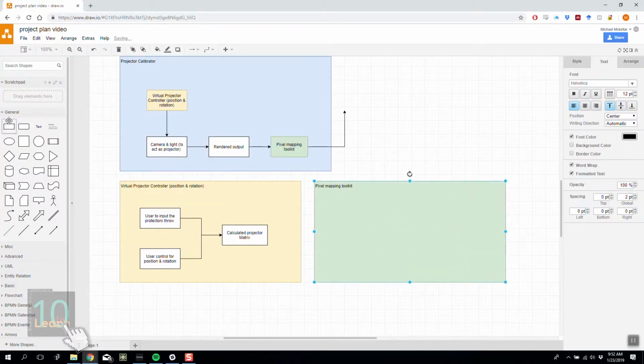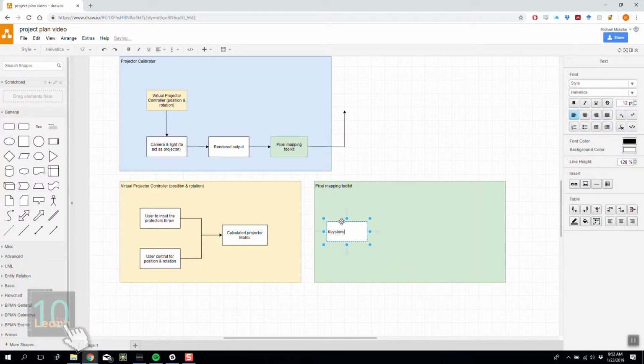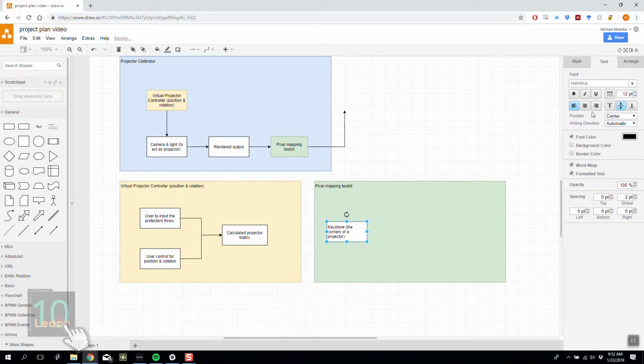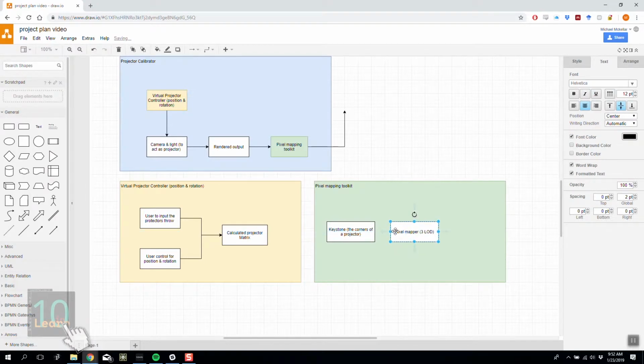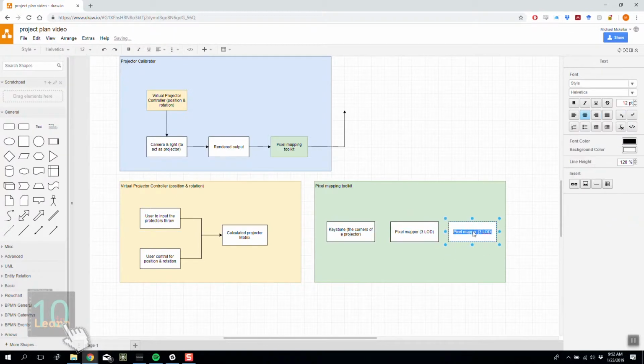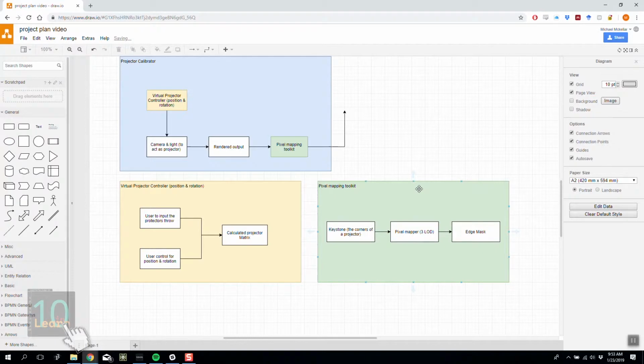The mapping toolkit is going to consist of something that allows us to keystone the corners of our projector. So this is going to be like a standard keystone setup, if you've used one before. So something that allows us to control the corners of the projector. We're then going to have our pixel mapper that's going to have about 3 levels of detail. So we're going to allow the users to control multiple amounts of pixels using multiple stages of mapping. And then finally, we need something that can apply an edge mask to our projectors so that we can blend them properly.